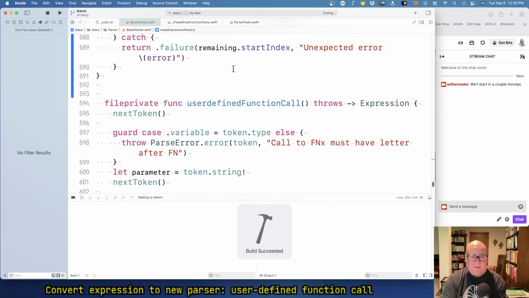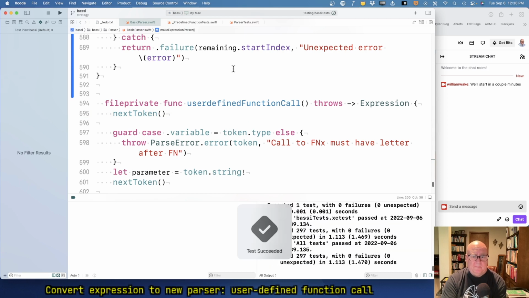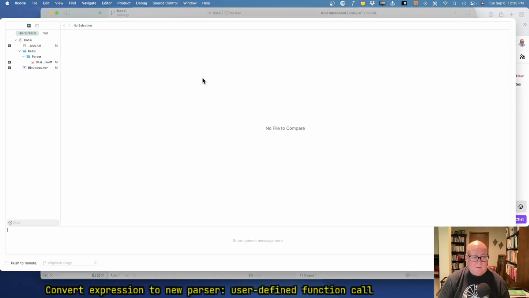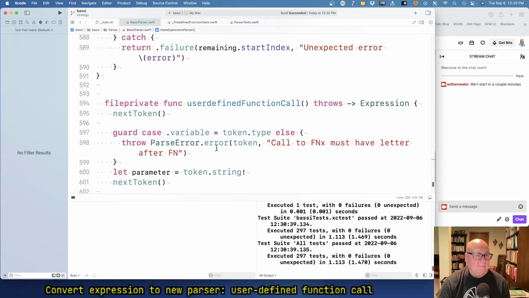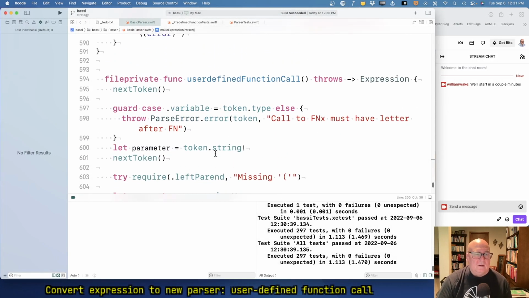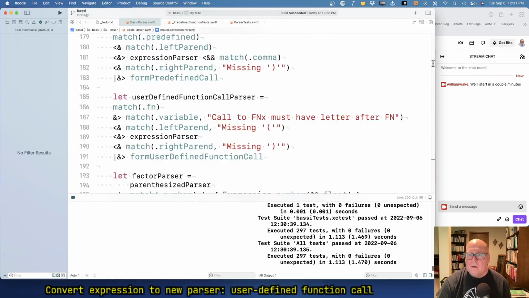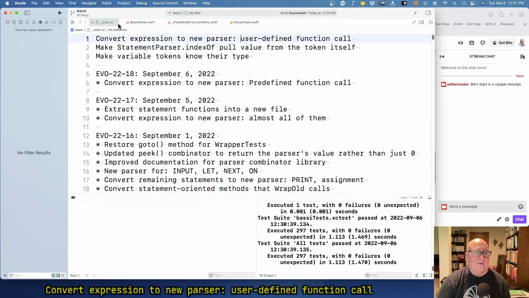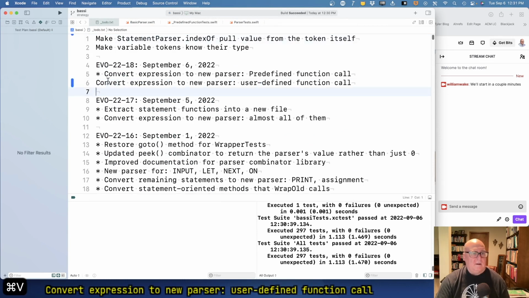All right, now we should be using the new one. New parser for user-defined function calls. We're moving pretty well here. All right. Now, okay, I think that covers this one. But we have a little work to do yet.